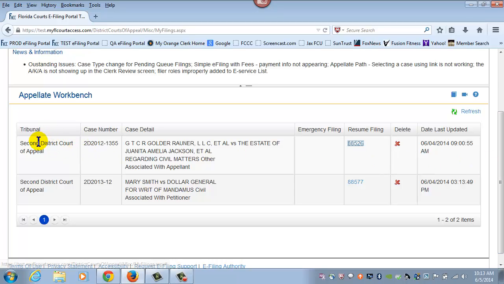The tribunal tells you the court that you were filing the document to. This is your case number if it's an existing case, your case style and detail, whether or not it was marked as an emergency filing, and the Resume Filing column gives you a link to go back into this submission and finish it and file it. If you wish to delete it, you may do so by clicking the red X, and the Date Last Updated column tells you the date and time you last touched this submission.